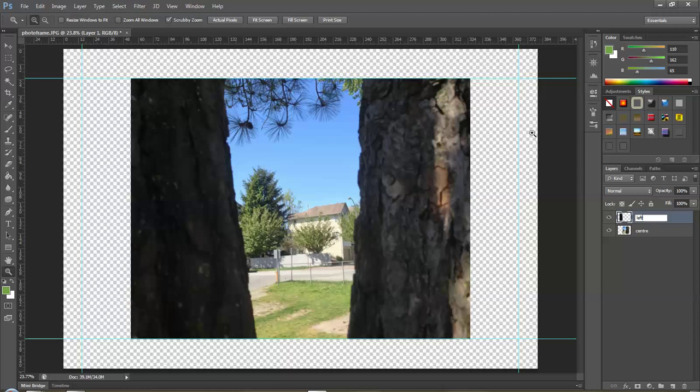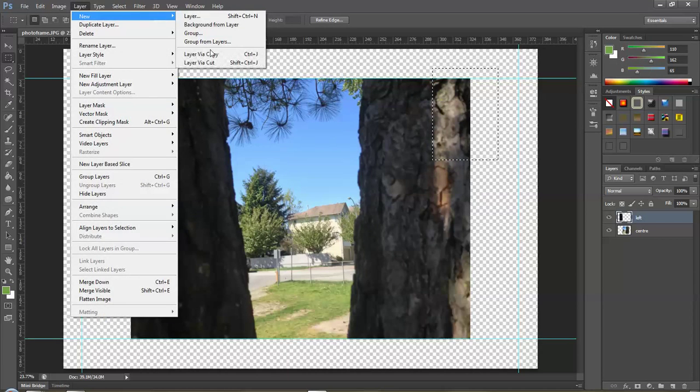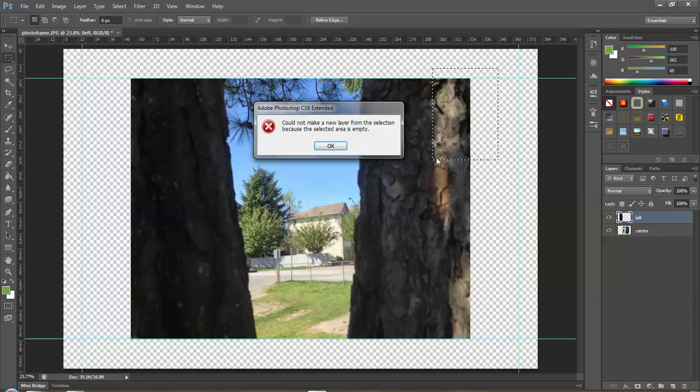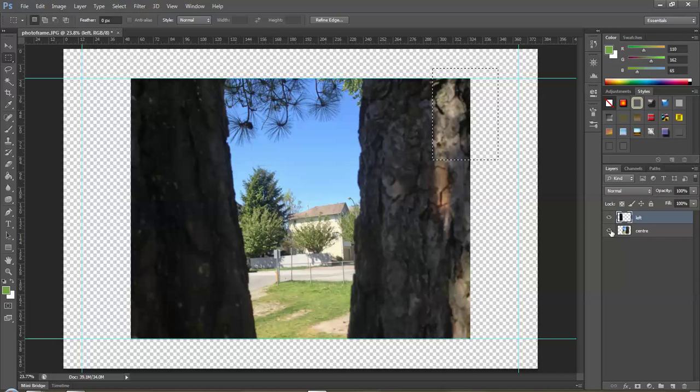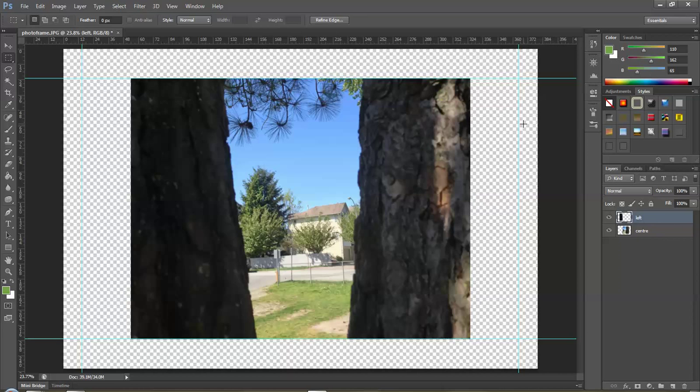So that process again, because we have to do it one more time. Now the tricky part here is don't stay clicked on the left layer, because if I drag a selection and I go layer, new layer via cut, it will tell me there's nothing there. That's because I'm on the left layer, and when I hide that, there is nothing on the left layer, just the picture over here. So I'm going to drag my marquee, step one.